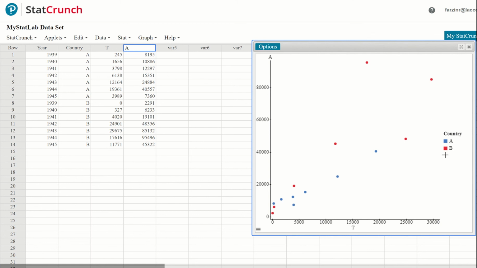There they are. Notice that country A is being represented here with blue dots, and country B with red dots. As you can see, there's definitely a linear association for both, but a much stronger linear association for country A as opposed to country B, which is more spread out, but it is roughly still possible to categorize it as a linear association as well.